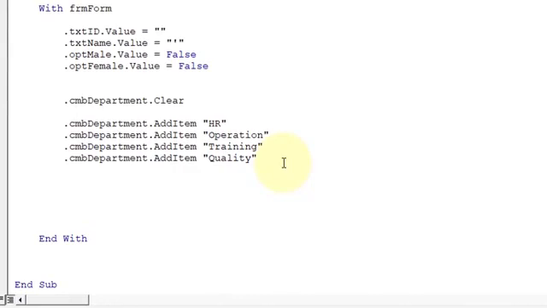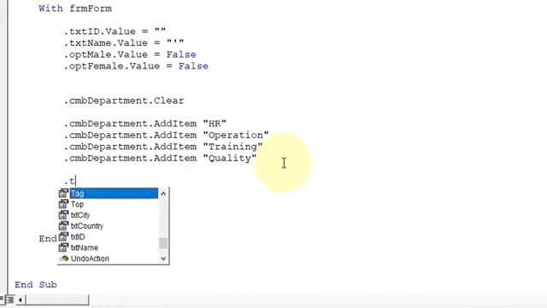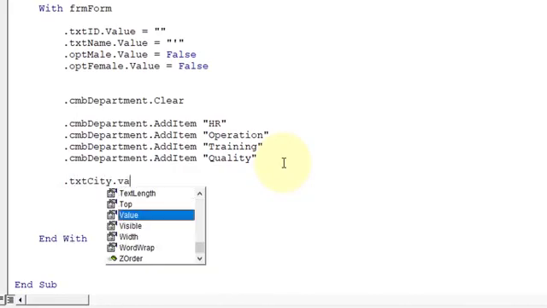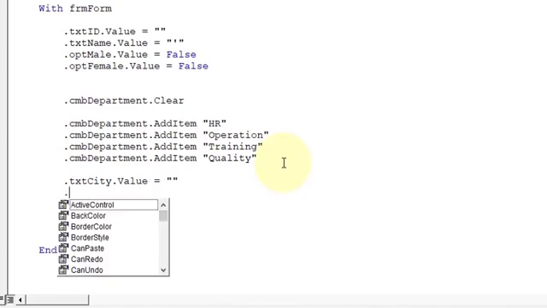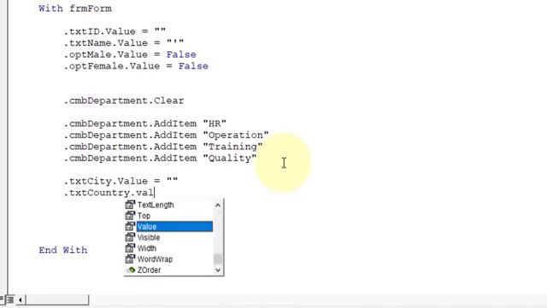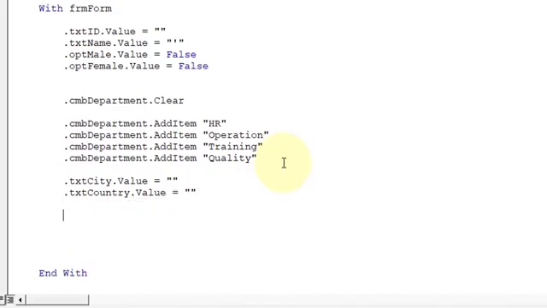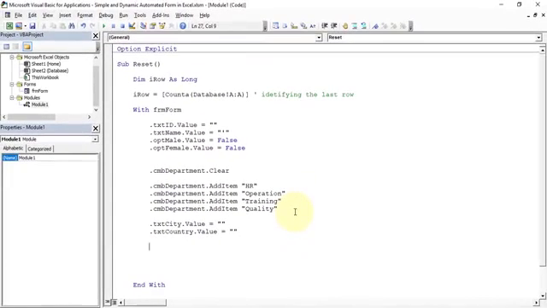Okay, now we need to clear the txtCity.Value is equal to blank, and then txtCountry.Value is equal to blank. Okay, so like we have already reset all the values available in the top section of this form. Now we need to initialize the list box which is available in the bottom frame basically.